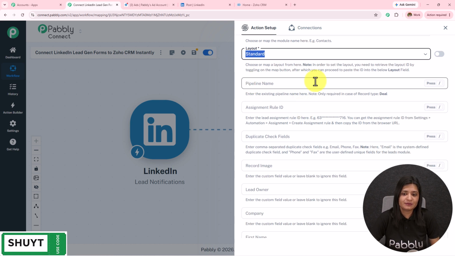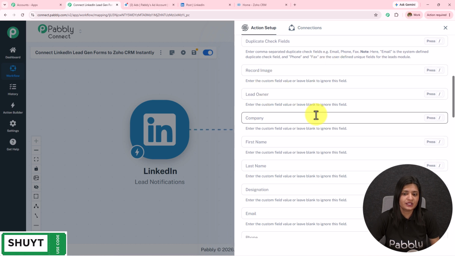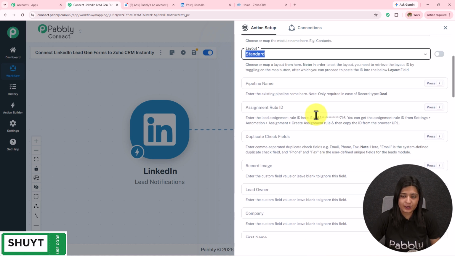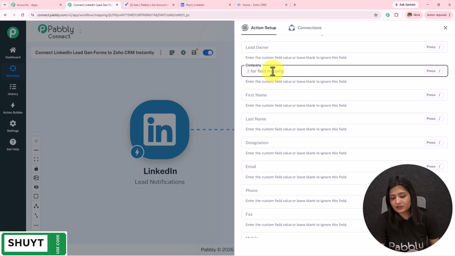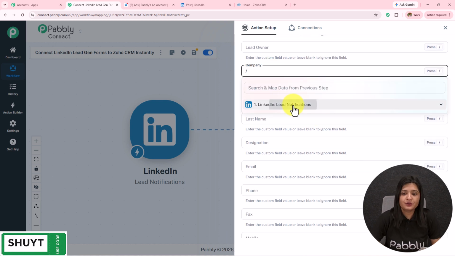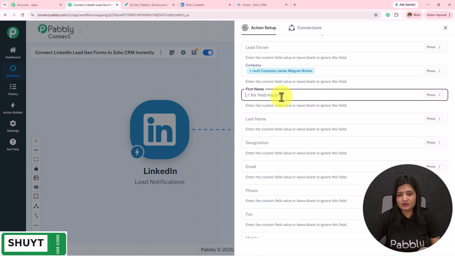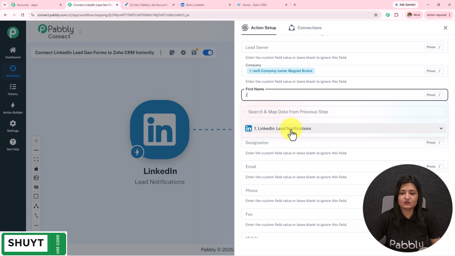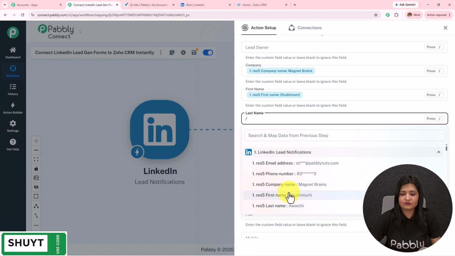I'm going to skip this pipeline name, assignment rule ID, duplicate check fields, record image, lead owner. I'm going to skip these fields. If you want to enter them, you can enter them following the help desk given below. Then I'm going to enter the company name. I'm going to go towards the LinkedIn. I'm going to enter the magnet pins. Then I'm going to enter the first name which I have received, was this one. Then I'm going to enter the last name which I have received, was this one.